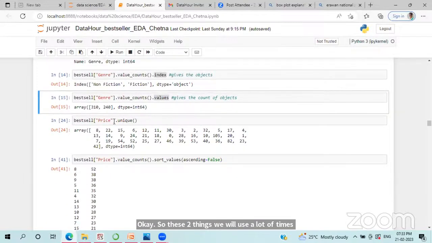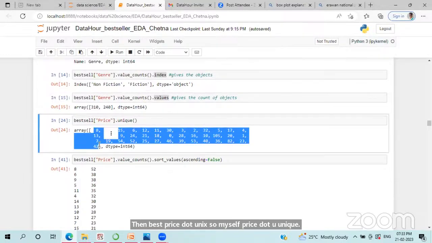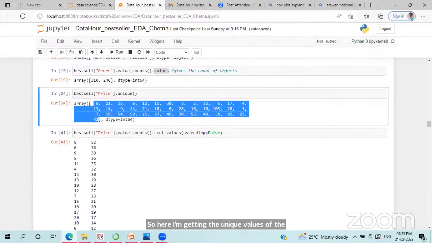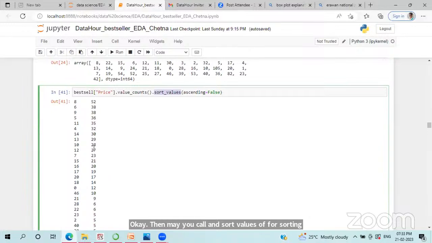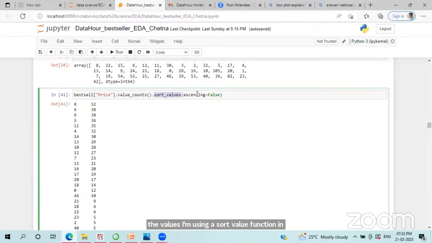Then best sell price dot unique. Here I'm getting the unique values of the price. Then value counts and sort values. For sorting the values, I'm using the sort values function, sorry, in descending order. For that I'm passing ascending equal to false. So these are the values of the price, 8, 16, 9, and 5, and these are their counts, 52, 38, and so on.